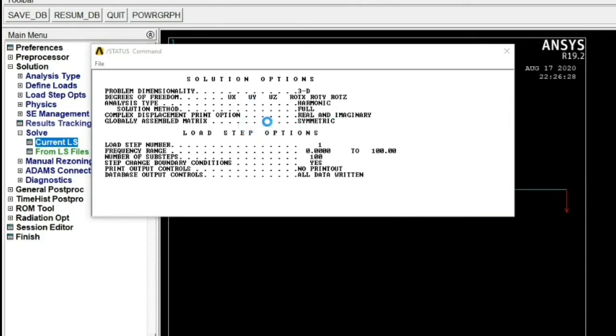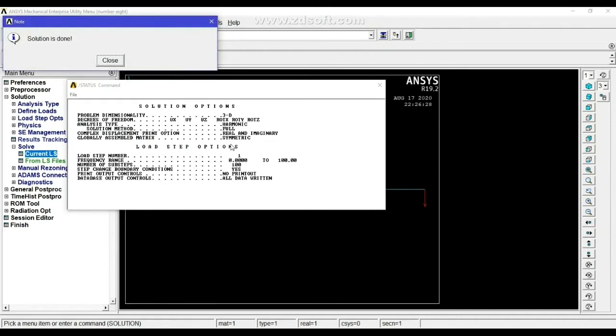Here is a status command. So as you see from the solution options, problem dimensionality is 3-dimensional. Degree of freedom is on the 6th degree of freedom. Analysis type is harmonic. The solution method is full. You can see all detailed information about the solution options and load step options. So as the solution is done, this is good news.